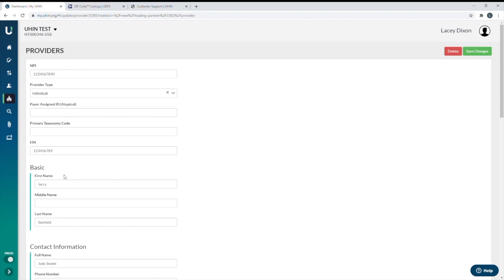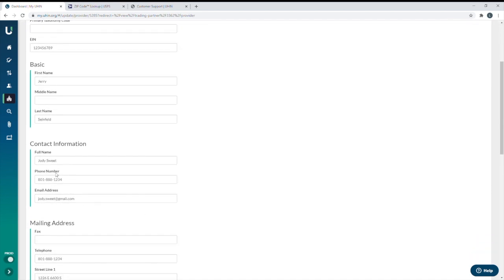If we keep going down, we'll see the basic information. Now I told them it's an individual provider up here, so now they want to know more about the provider. So I've added Dr. Jerry Seinfeld into the form, and then it asks for the contact information of the person who is billing for this doctor. That likely will be you if you are going to be doing the claims in this tool. So I've added in some contact information.